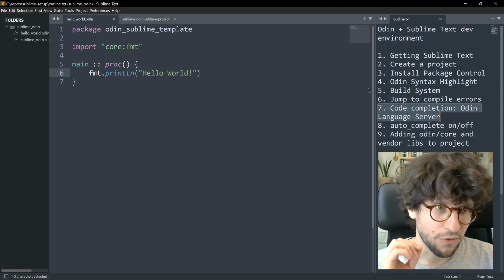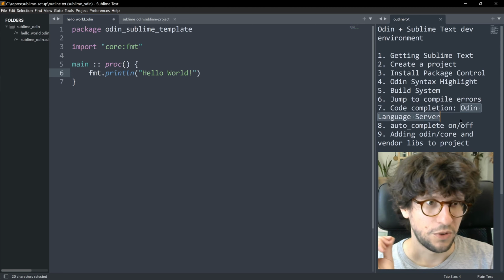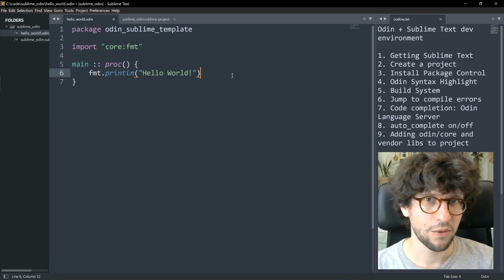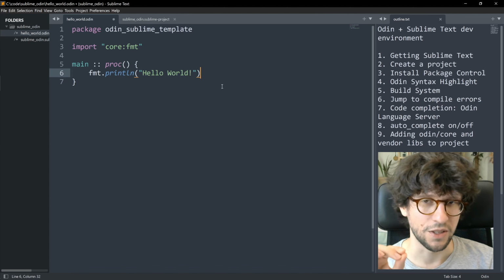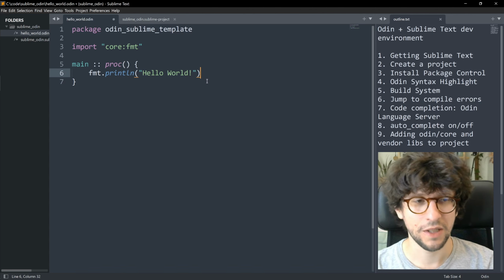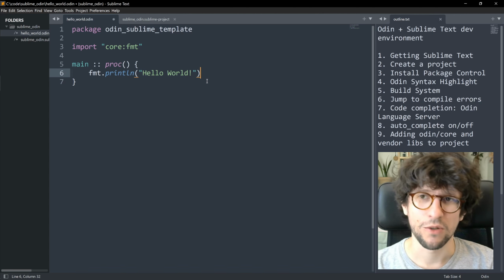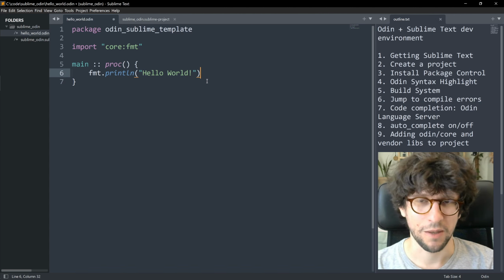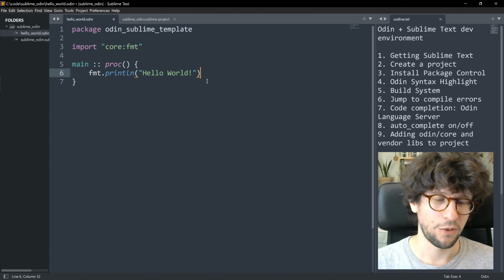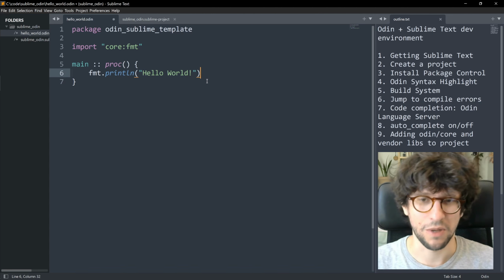To get something like that, you can use what's known as the Odin Language Server. The Odin Language Server is a separate little program that runs in the background that analyzes your code and gives you these recommendations. And Odin Language Server, or OLS as it is shortened, is written in Odin, and we need to download and compile OLS and then make use of it from within Sublime Text. So let's first download OLS and then set it up within Sublime Text.